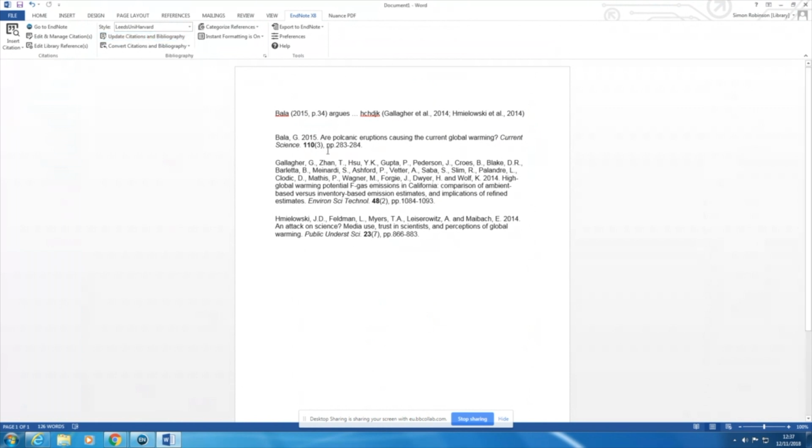And then in my reference list there, it now says volcanic eruptions. It's changed the volcanic to volcanic eruptions. So any changes that you need to make with your references, save them in EndNote, because that's like the master file, if you like, and then it will automatically change them in your reference list in Word for you.